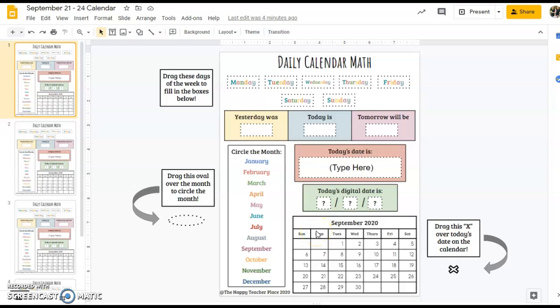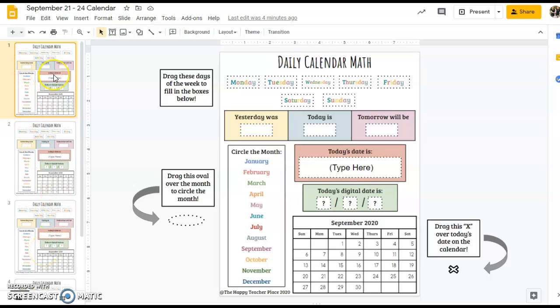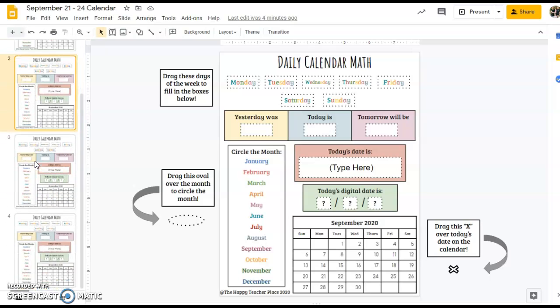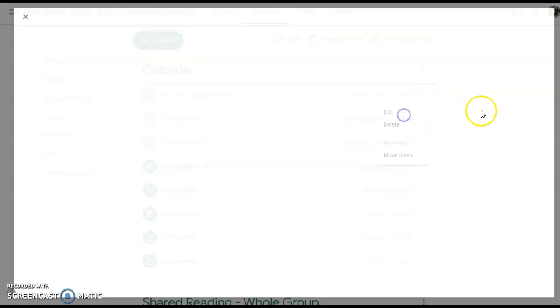Everyone, you now have your own calendar that you will do daily, just like I do. If you look over here on the left side, you have 1, 2, 3, 4 of them. They're all the same. So you have a Monday, a Tuesday, a Wednesday, and a Thursday. So when you are in your Google Classroom, you would click on You Do Calendar all week. When you click on that, it will open up the directions for you.